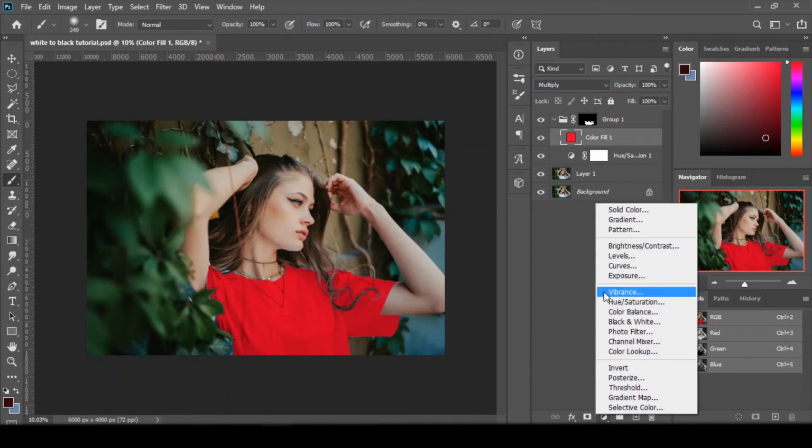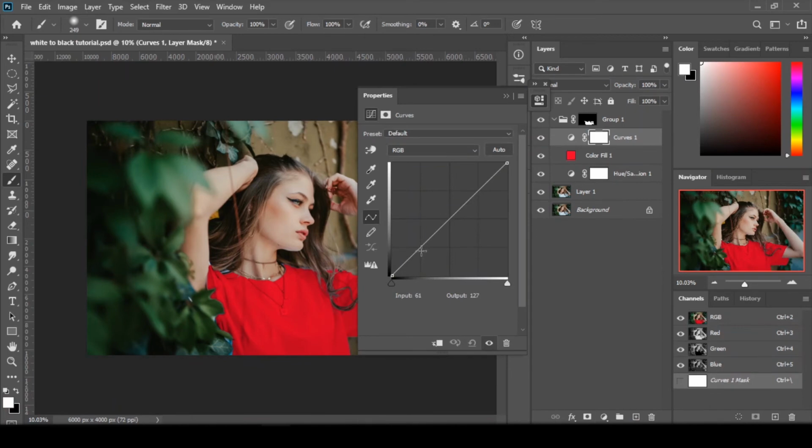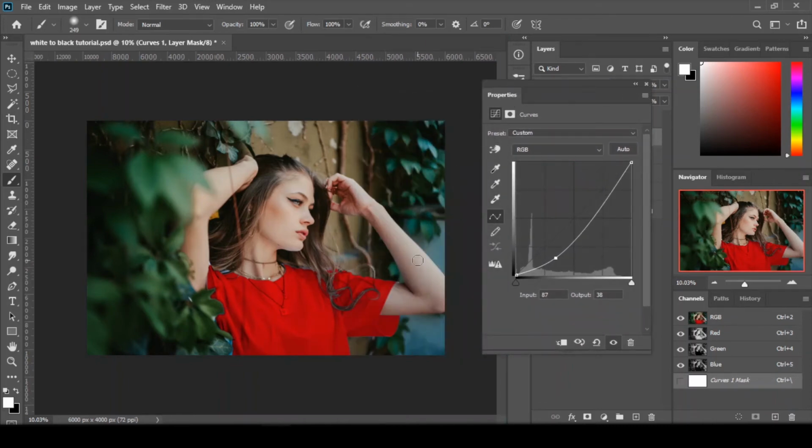Well, we'd create a curves layer. So, we darken the shadows. That's already looking so much better. And with the highlights, try not to overdo it. I'm happy about there.